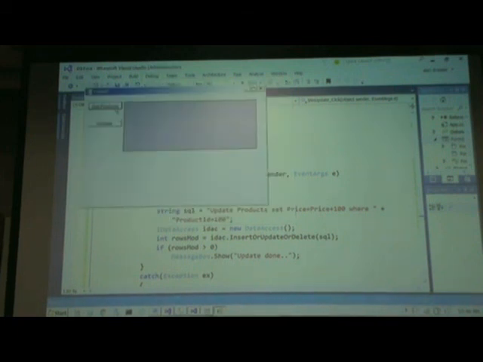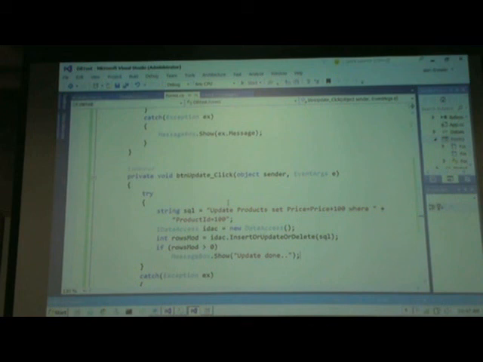So first let me bring the update, right? What's the price of the laptop? $595. Once I do update, update done. Once I now click on get products again, do you see it's $695, right? So you can see how easy it is to deal with databases.